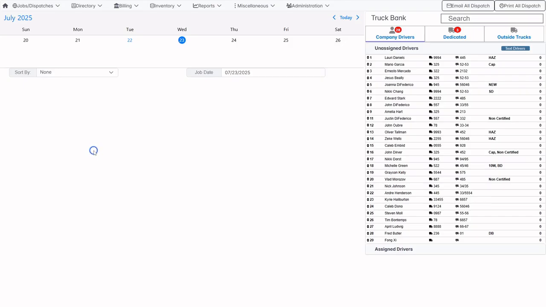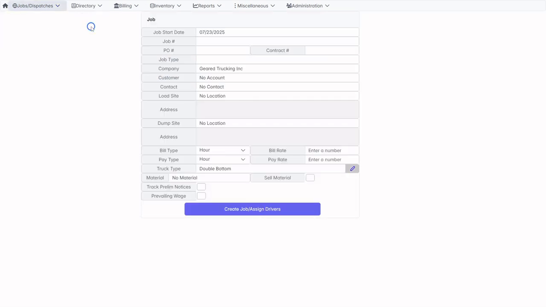To create a job in Geared, first click on the Jobs and Dispatches section in the menu bar at the top of the screen. Next, head to the Jobs subsection and click on the button that says New. This will take you to our job creation screen. Here is where you can enter some of the basic information before you create the job.